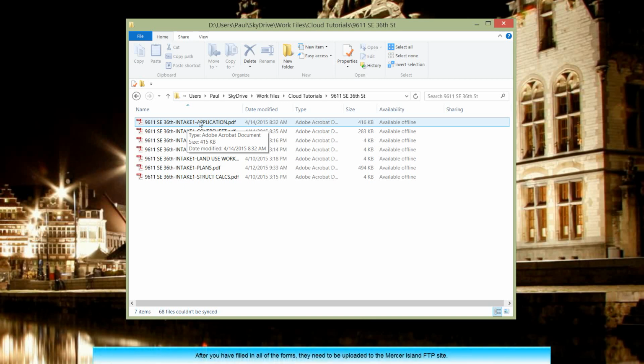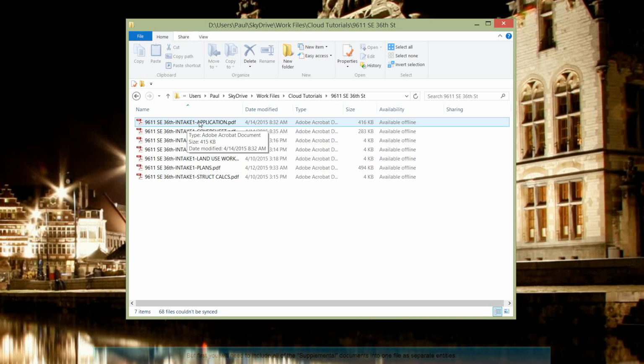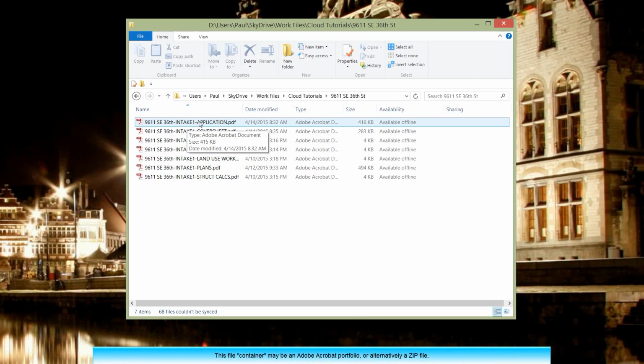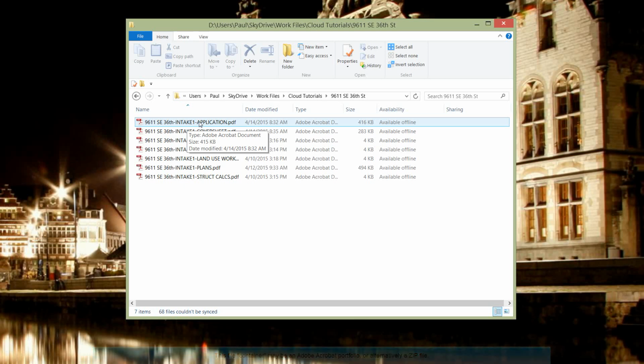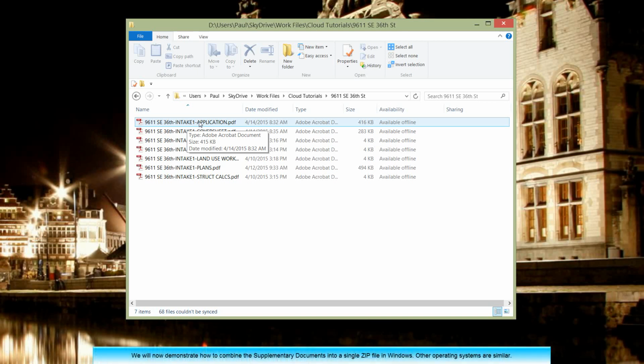After you have filled in all of the forms, they need to be uploaded to the Mercer Island FTP site. But first you will need to include all of the supplemental documents into one file as separate entities. This file container may be an Adobe Acrobat portfolio, or alternatively a zip file. We will now demonstrate how to combine the supplementary documents into a single zip file in Windows. Other operating systems are similar.